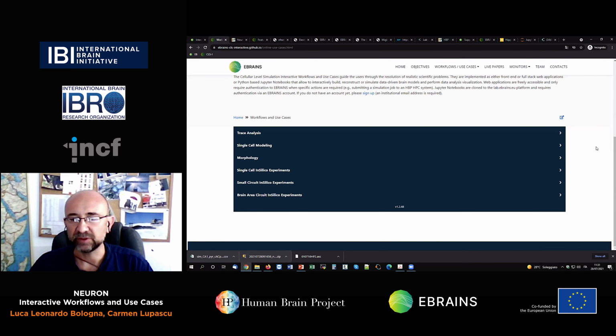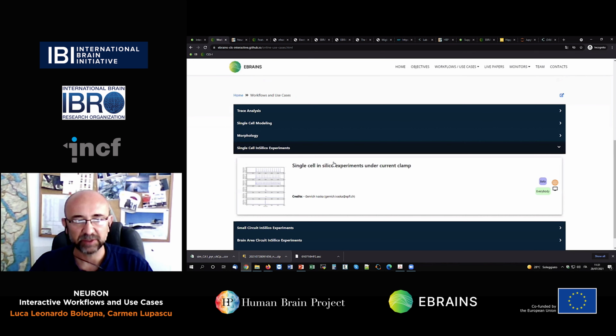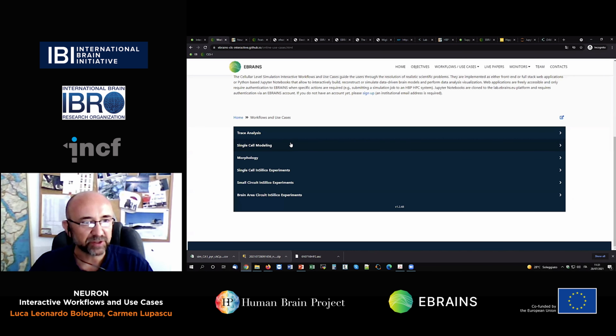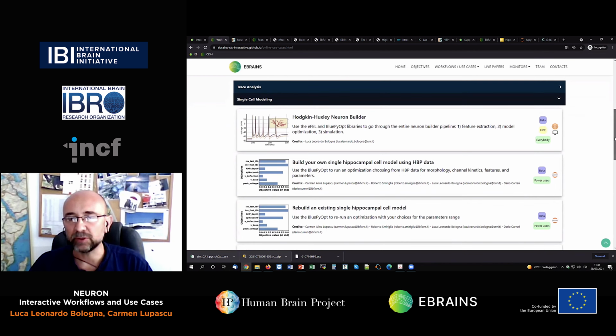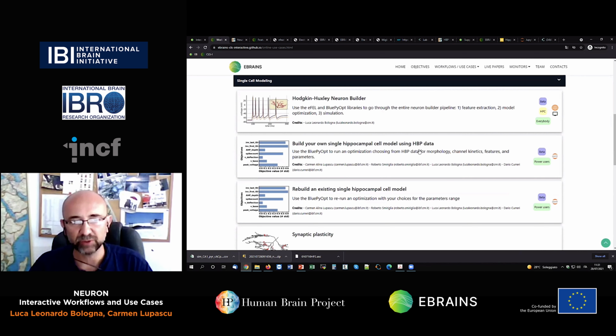portal that you probably are starting to know better now. And the next web application that I'd like to show you is, again, about single cell in silico experiment, about single cell modeling. It's the same family of the build your own single cell and rebuild an existing cell that Carmen showed you, but this integrates a few more web applications from this portal itself and guides you through the entire workflow of a single cell building and simulation.